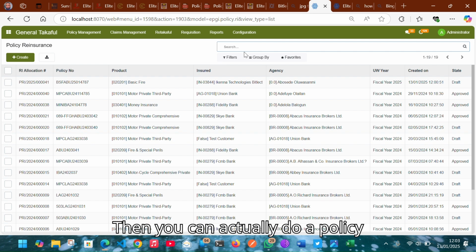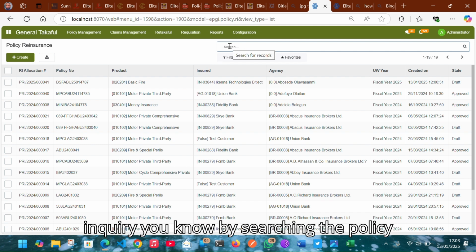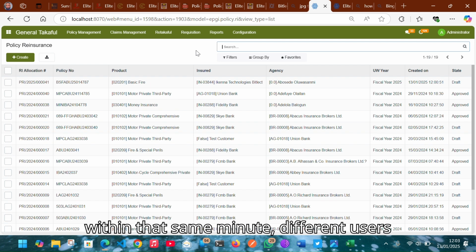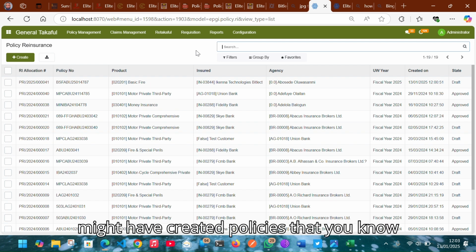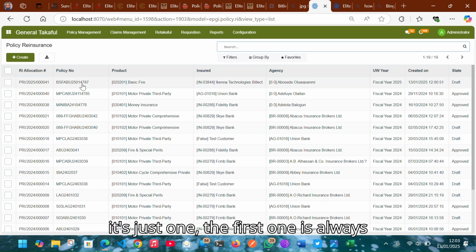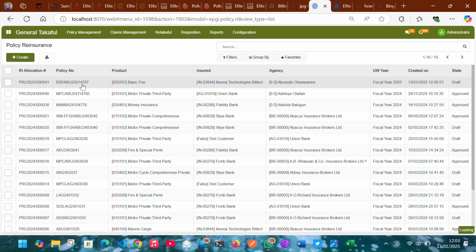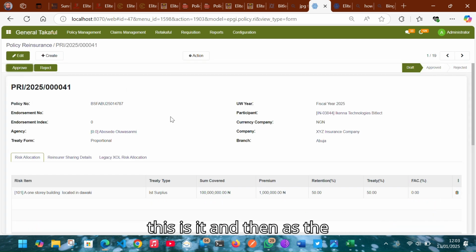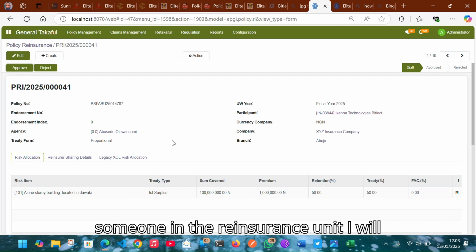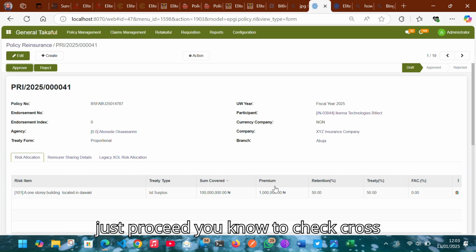Then you can do a policy inquiry by searching the policy number, because normally there will be a lot of policies here, right? And within that same minute, different users might have created policies that require reinsurance. But basically, if it's just one, the first one is always the most recent one. So I know that this is it, and then as someone in the reinsurance unit, I will proceed.